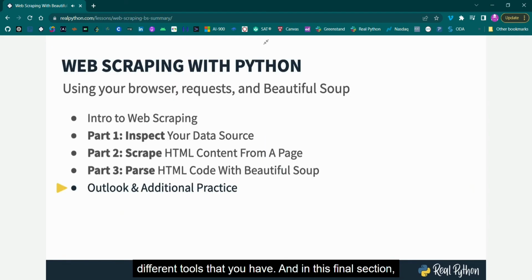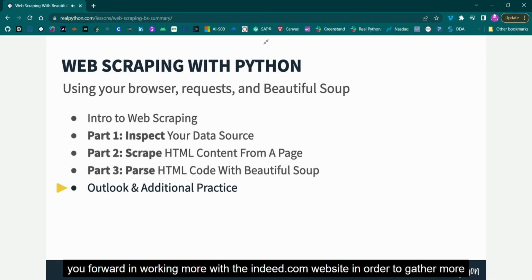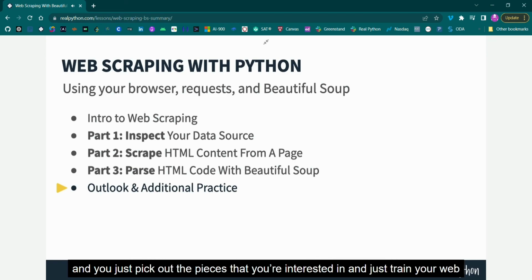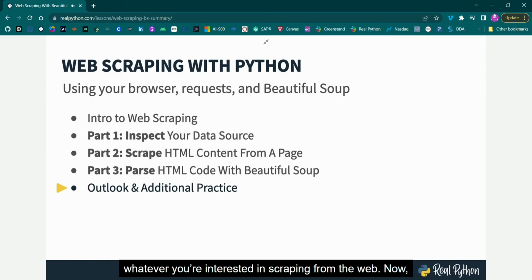And in this final section, I introduced you to a Jupyter notebook with a bunch of tasks that lead you forward in working more with the Indeed.com website in order to gather more practice doing web scraping, both the scraping aspect as well as the parsing aspect and the inspecting, all of the parts that are important. I hope this is going to be interesting for you to work on personally, to pick out the pieces that you're interested in and train your web scraping muscles more, so that you get familiar with working with these tools and then move on to scrape whatever you're interested in from the web.